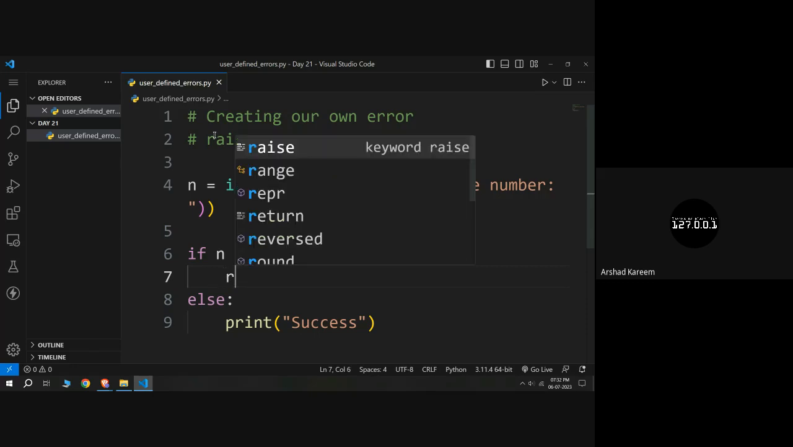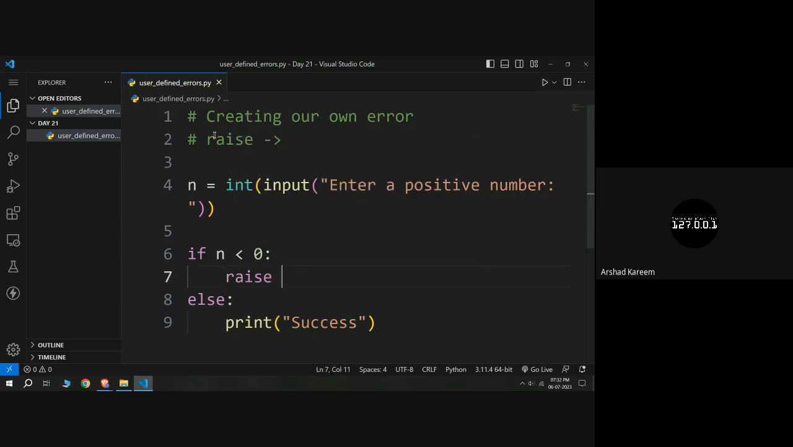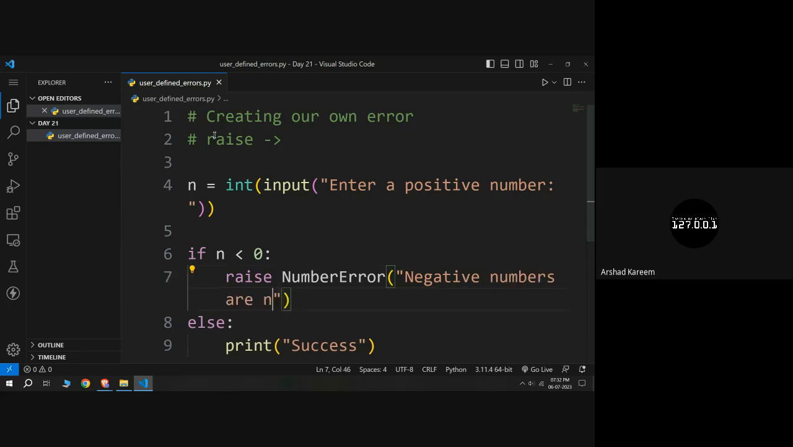So I am going to say raise. My error name is number error. And inside this, let me pass some message like, negative numbers are not allowed. Let me run this program.